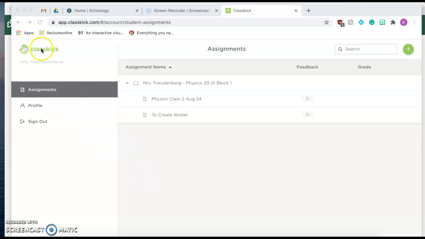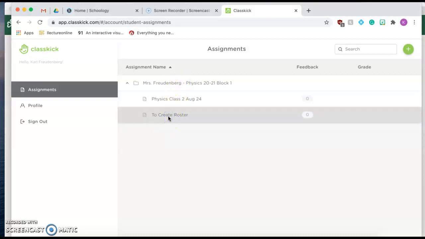So the first thing you'll need to do is go to your Classkick account and log in, so you should see your name right up here on the left, and then find the assignment that you want. So for example, during the classes lava, it's going to be this one.